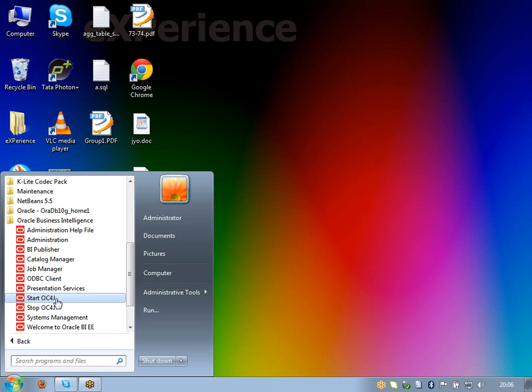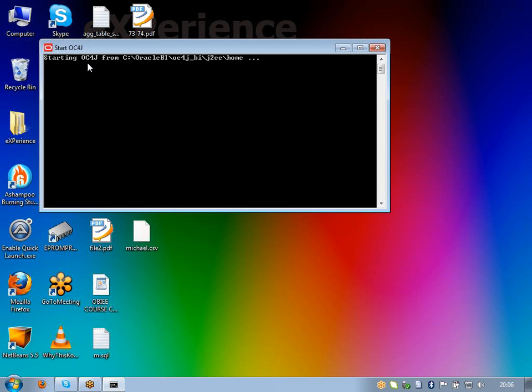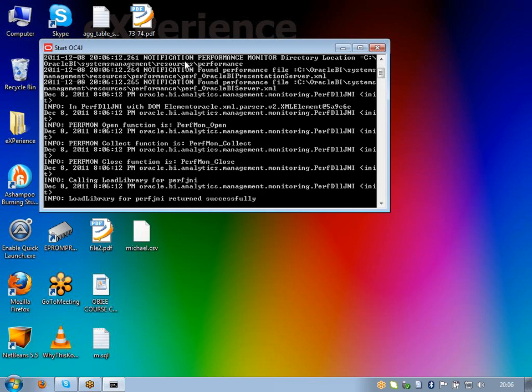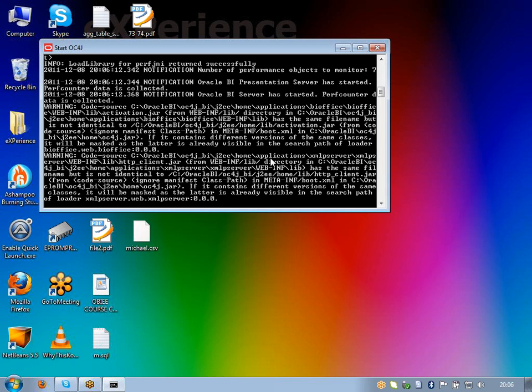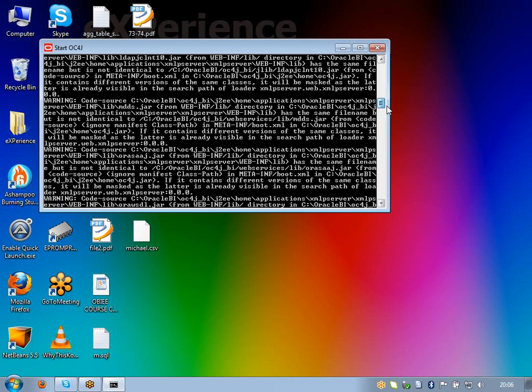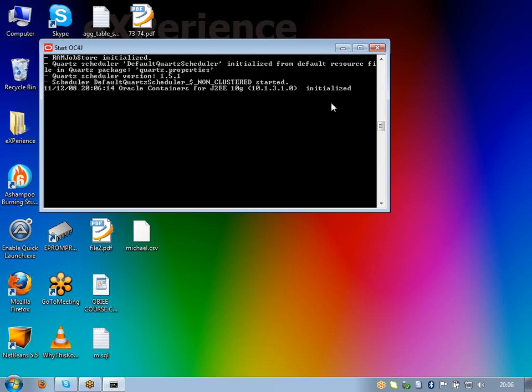Just click on Start OC4J, and you see that it's saying starting OC4J from C: Oracle BI OC4J_BI J2EE home. You see this? J2EE home. Ultimately it says initialize. Fine? So that means now my OC4J server has started. Now let me get to the services window.